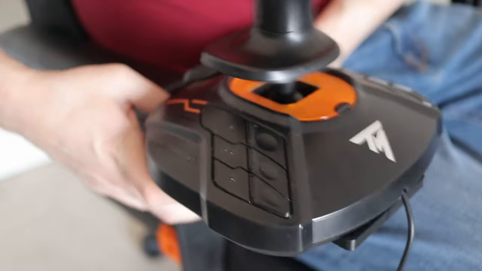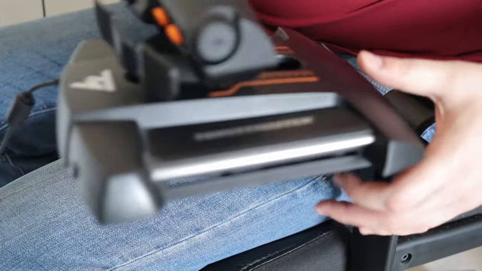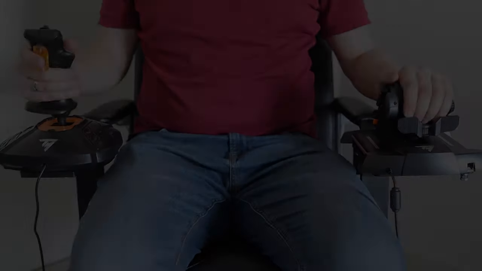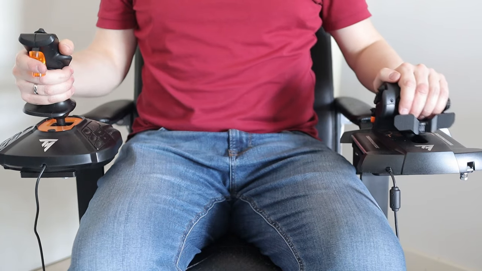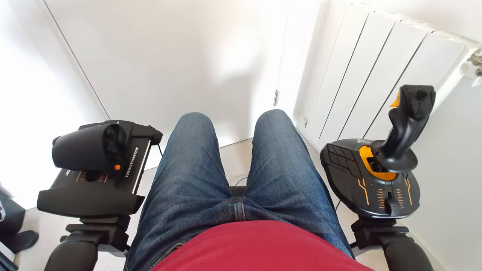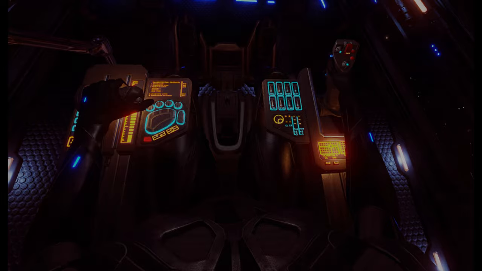Now let's look at what I'm mounting to my chair. First is Thrustmaster HOTAS with the joystick on one side and the throttle on the other side. This works brilliantly, especially in Elite Dangerous when playing in VR, because it's basically the same layout as in the virtual cockpit, which makes the whole experience extremely immersive.